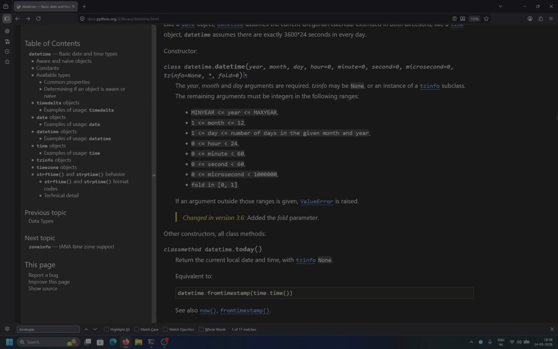So here we have the constructor call. The year, month, day you can supply, and hour, minutes, seconds, microseconds, tzinfo are optional. So year, month, day are required, tzinfo may be None. If you supply None, it will be a naive datetime object. This tzinfo can be an instance of the tzinfo class, which we will see later.